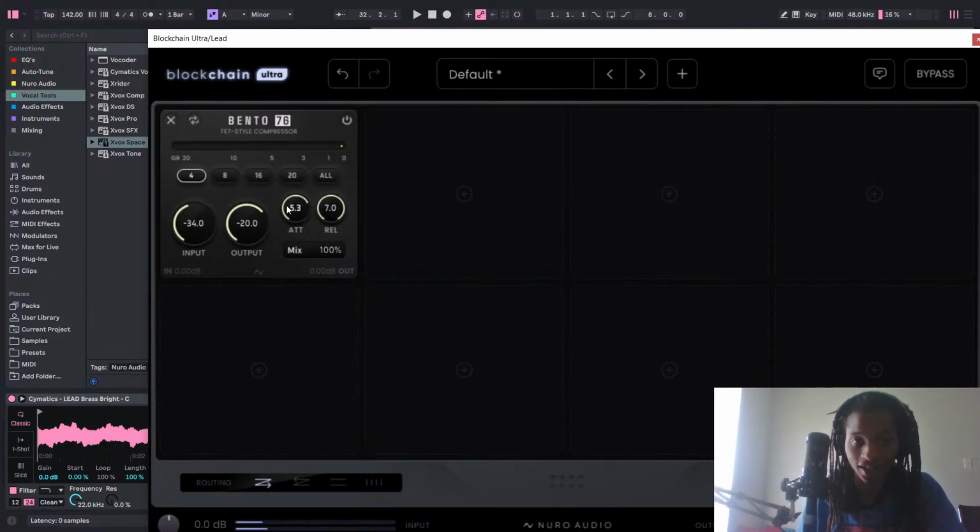I like how this one has attack and release too. I need to play with that some more, the stuff that gives me that click.